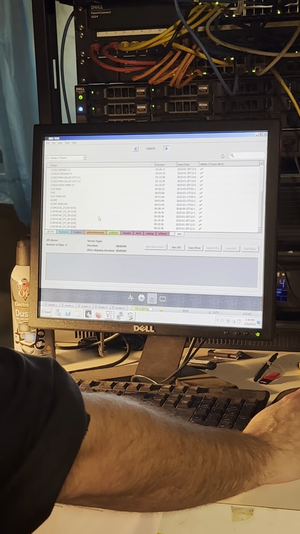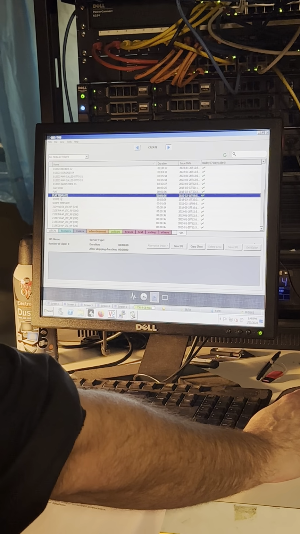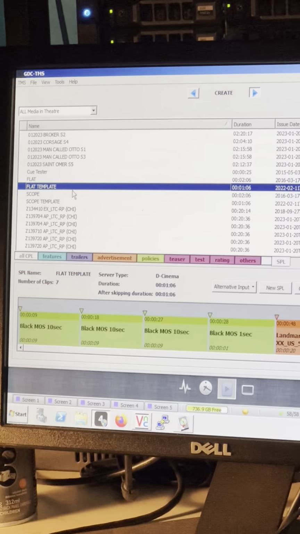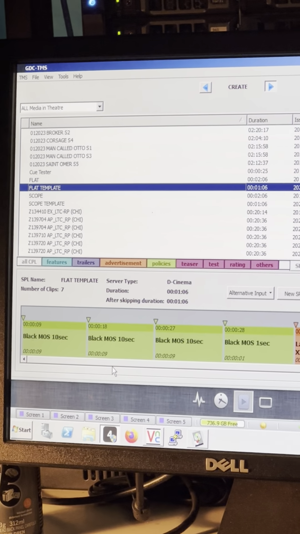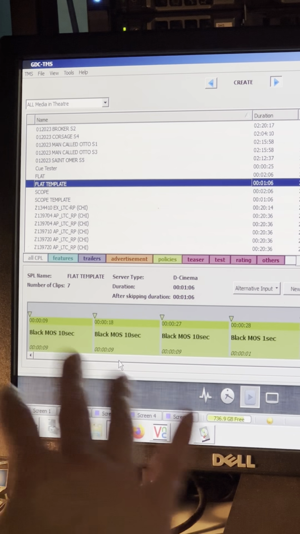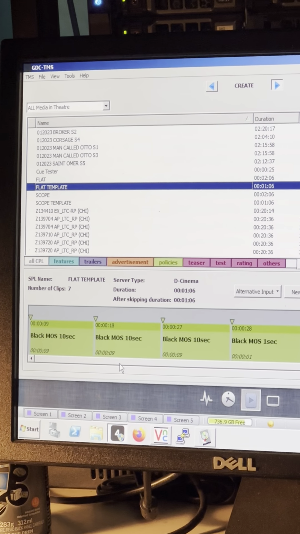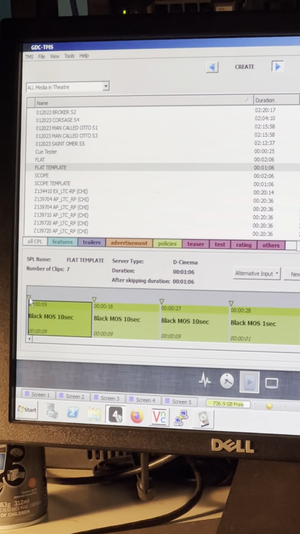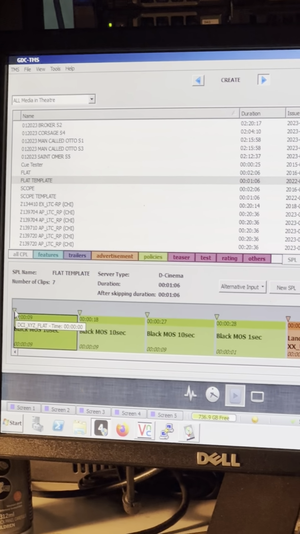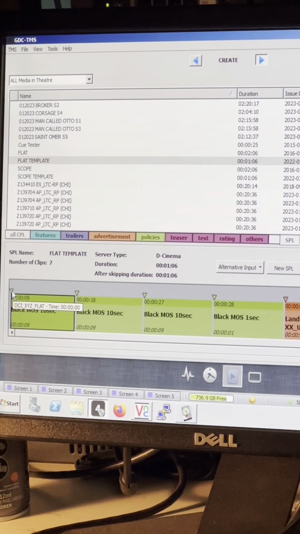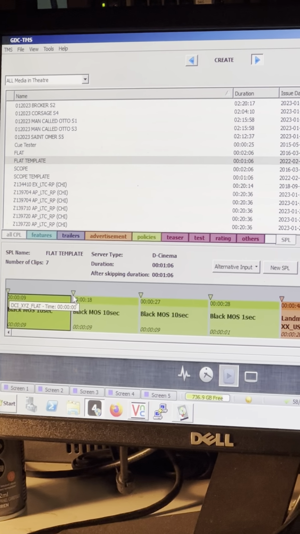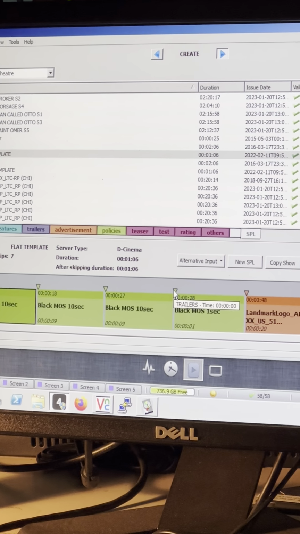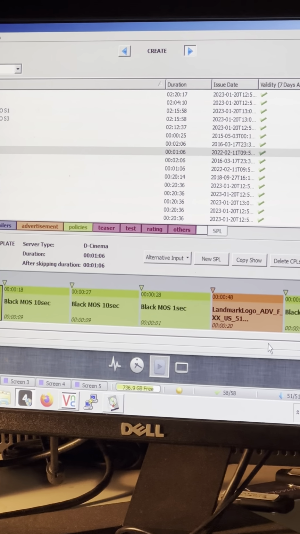So you have here a flat and a scope template. I'm going to open up the template so you can see it, but we're not going to mess with it. We don't want to change the template. All of these black MOS are built in, and you've got the same cues. It's going to select your lens, your projection start, your show start, your trailers cue.